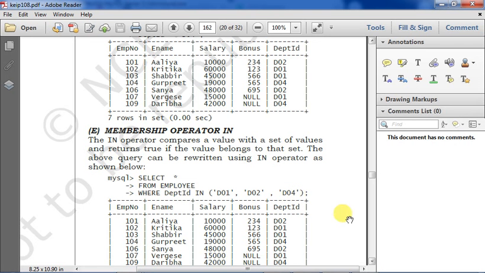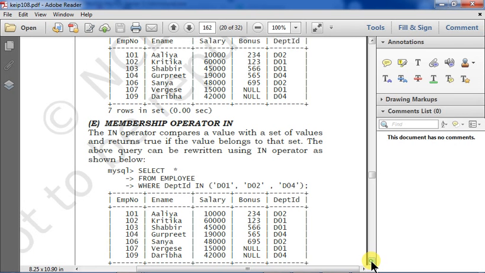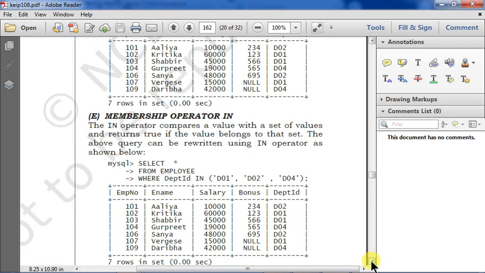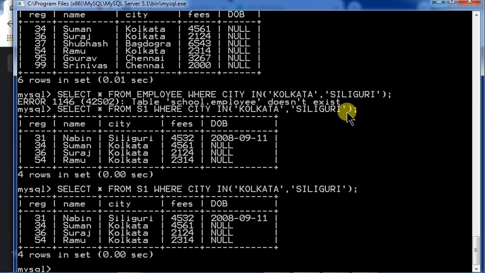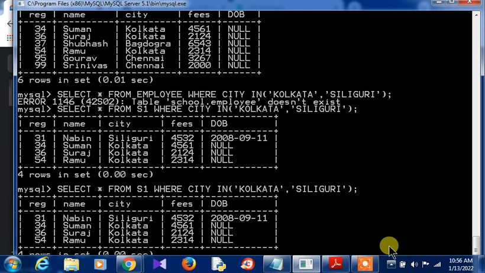Students, today's content is this much. We have discussed the DISTINCT clause as well as the IN clause. Kindly do the practical of this in your system and make sure you have done it properly.